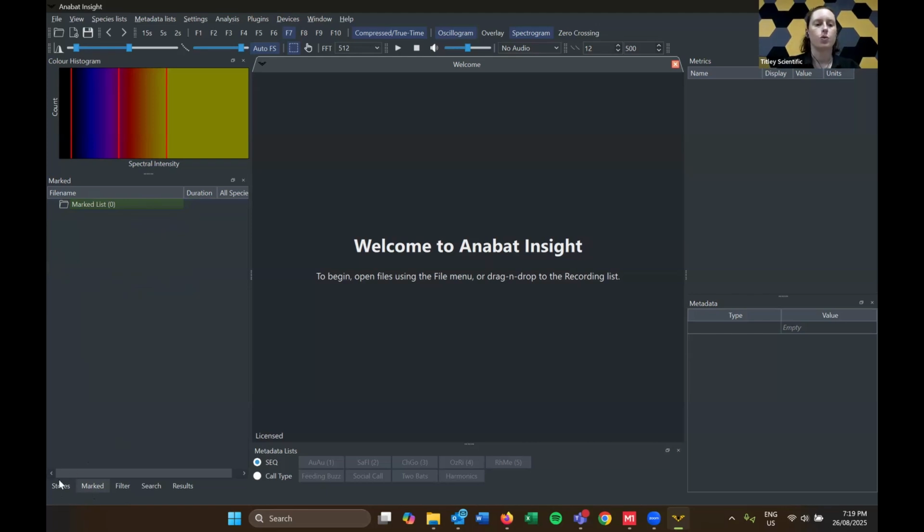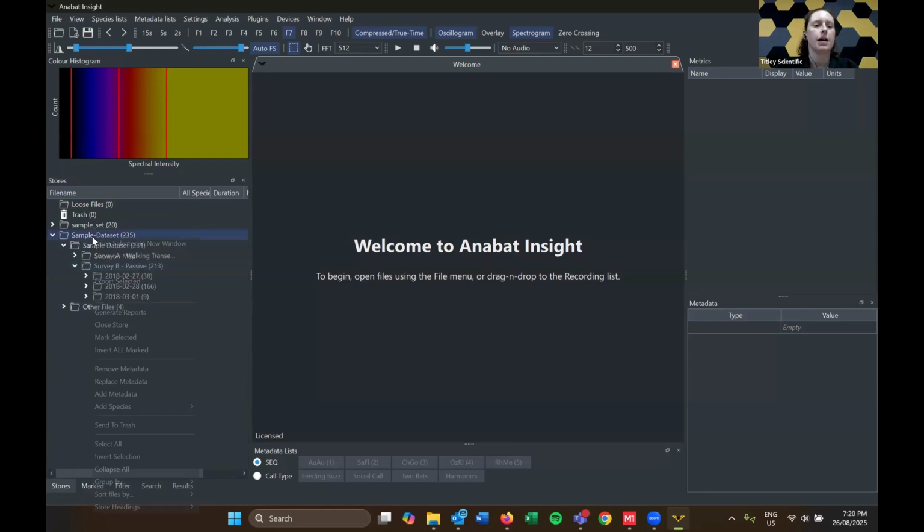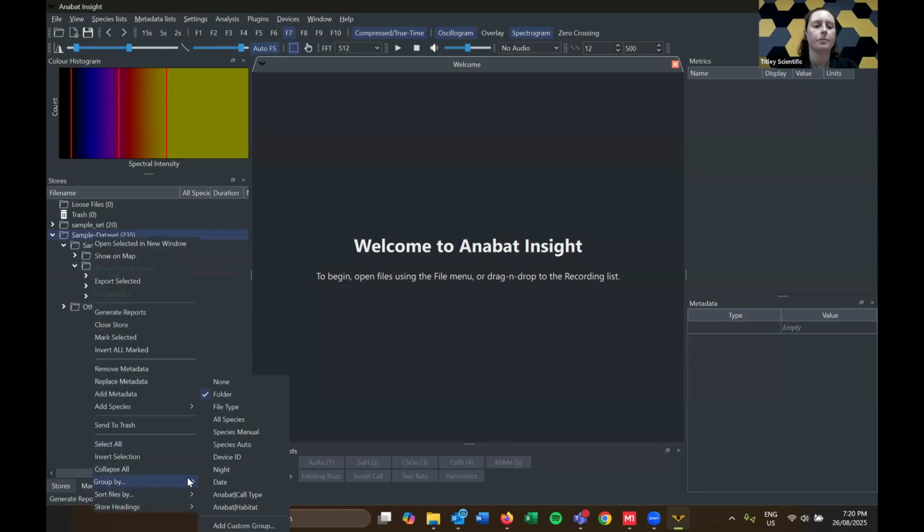We're going to go back to our stores panel. So beneath the project panel here, click on the stores tab to go back to all your data set. Then right click on your folders and group by species auto ID.